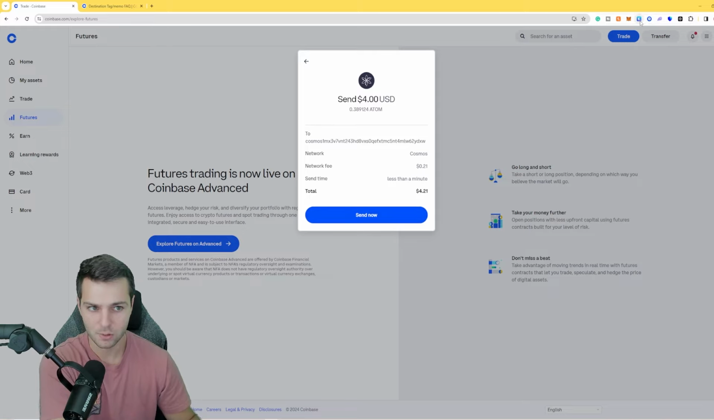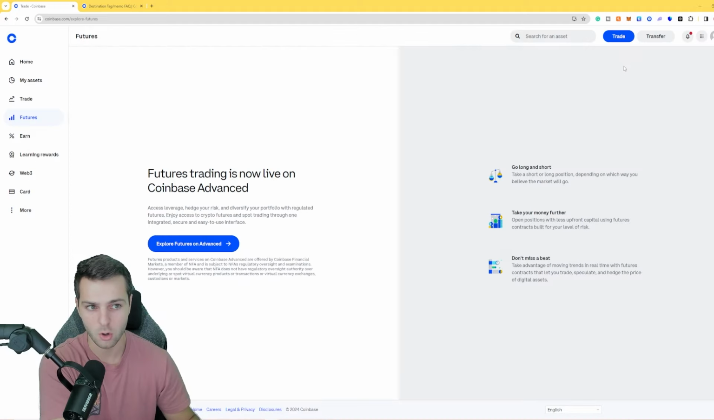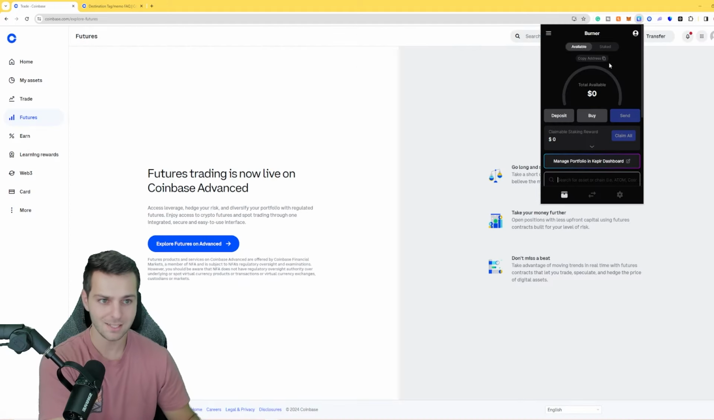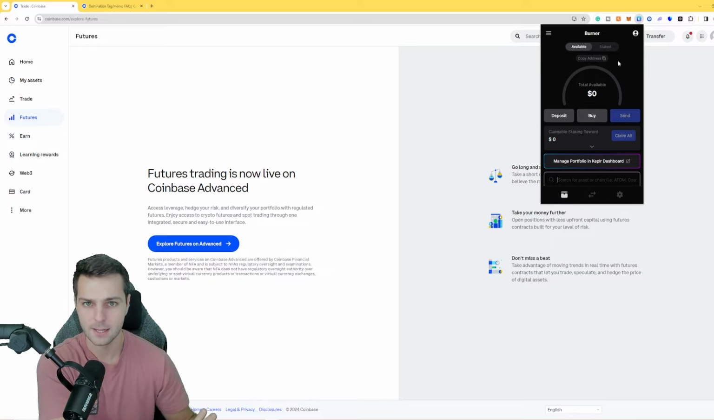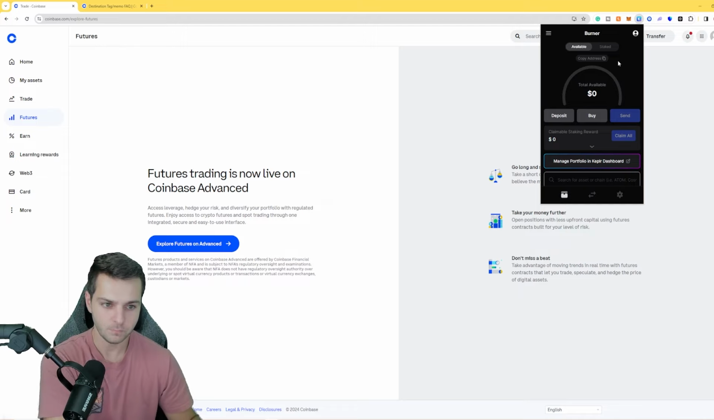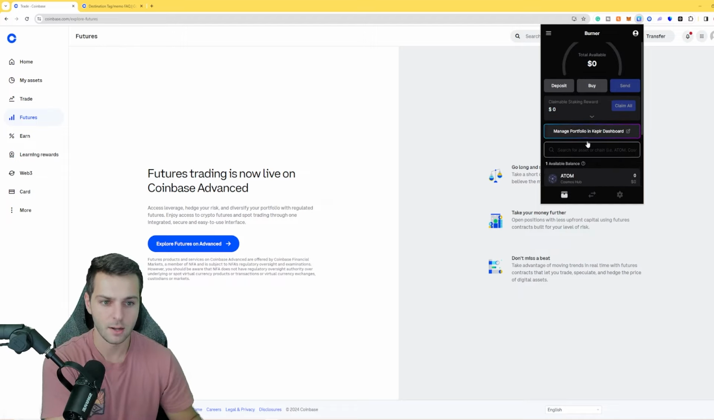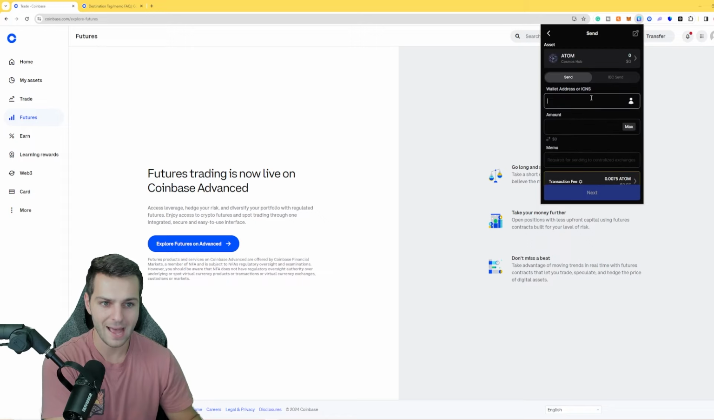And so what this will do is this will actually send money from our Coinbase account over to our Keplr wallet. Now let's go ahead and flip things on its head and say, well, what if I want to get money from my Keplr wallet back to my Coinbase account? Well, in order to do that, we would go ahead and hover over our Keplr wallet. We would click on Atom, and then we would click send.